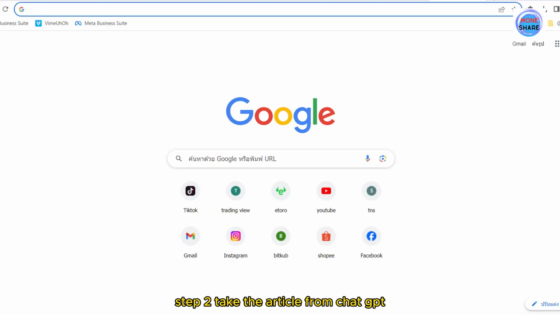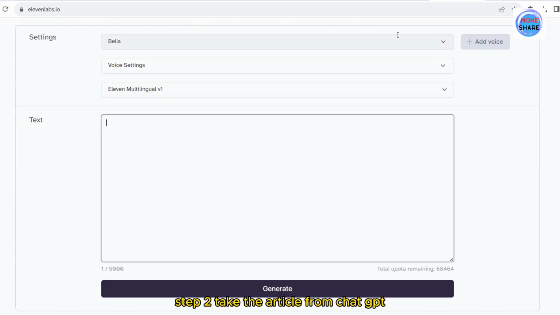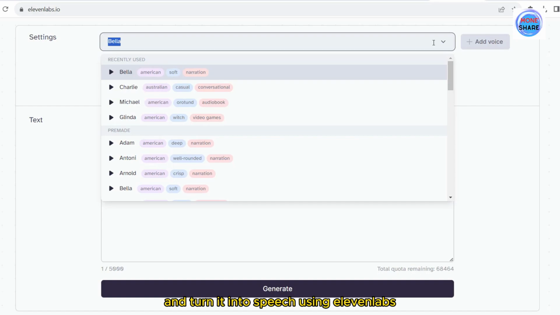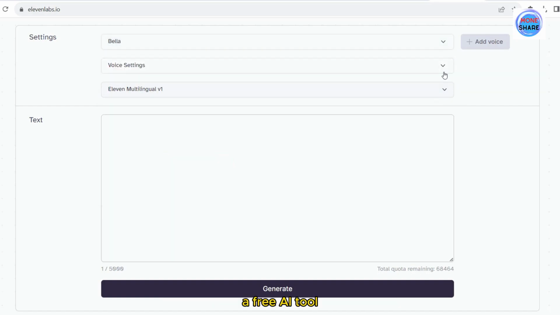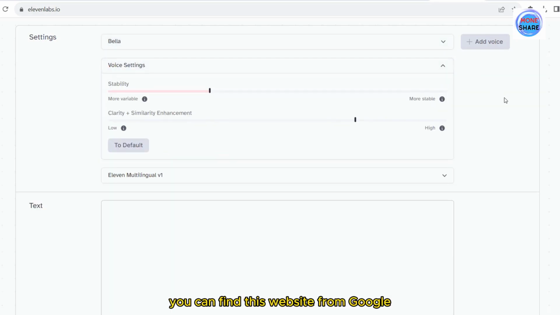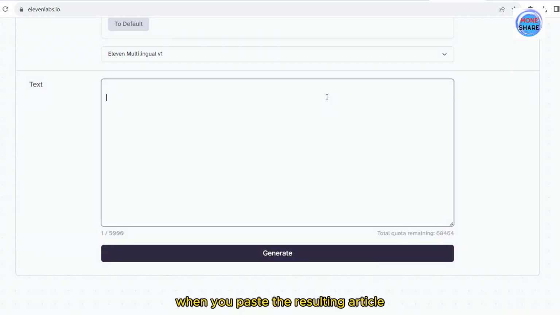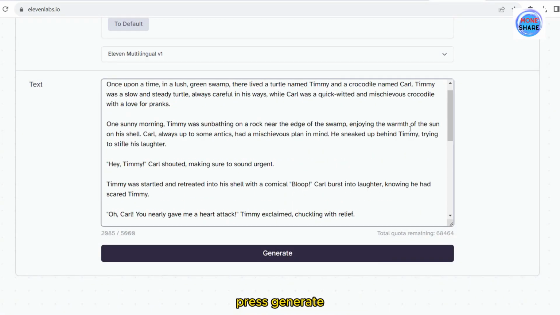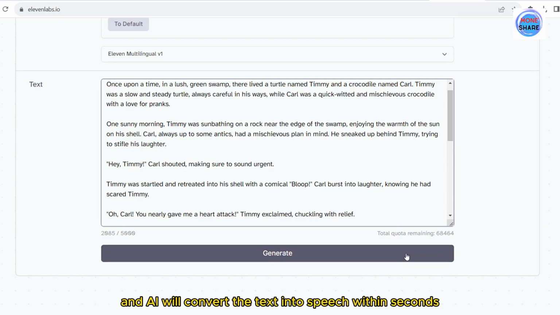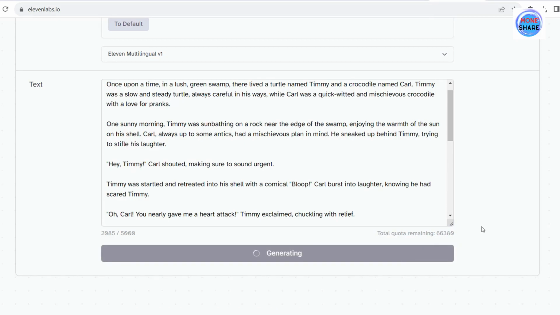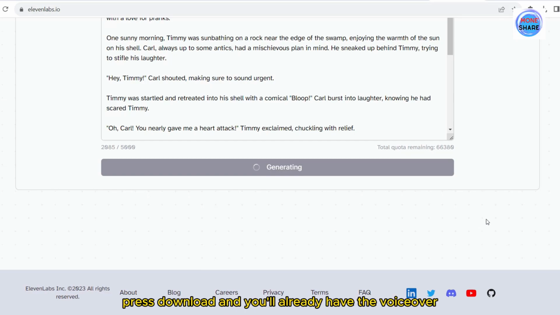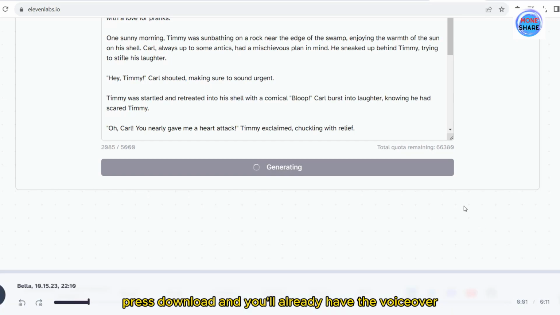Step 2. Take the article from ChatGPT and turn it into speech using ElevenLabs, a free AI tool. You can find this website from Google. When entering the ElevenLabs website, you can select your voice from this box. You can try listening before downloading. When you paste the resulting article, press Generate and AI will convert the text into speech within seconds. When you think the sound is okay, press Download and you'll already have the voiceover.